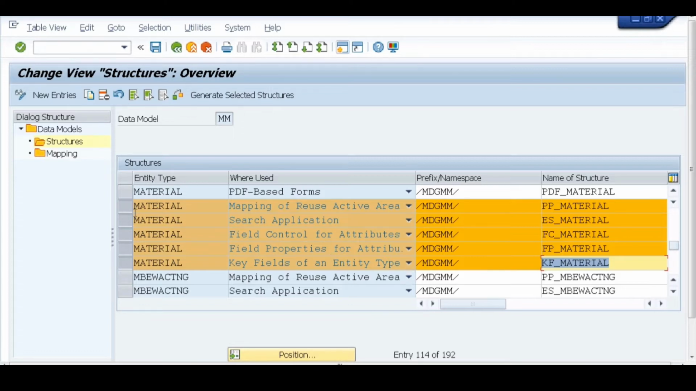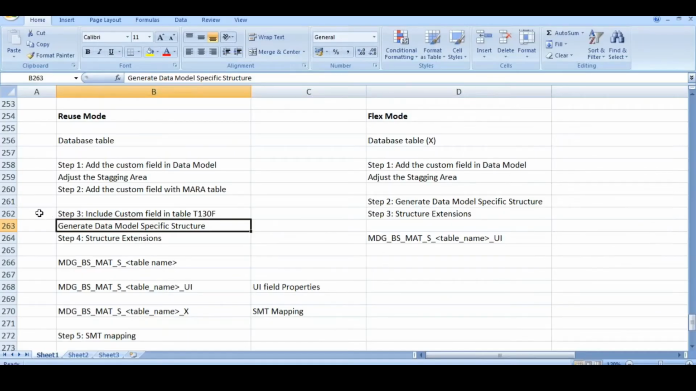Okay, so then what I need to do? Select this and click on generate selected structure. So what is going to happen? This particular custom field will then be part of this structure. It is now generating, which means it is appending this field to this particular structure. Let it finish first, and then we will see each and every structure, whether that particular field is available or not. Clear? So this is the generate data model specific structure.